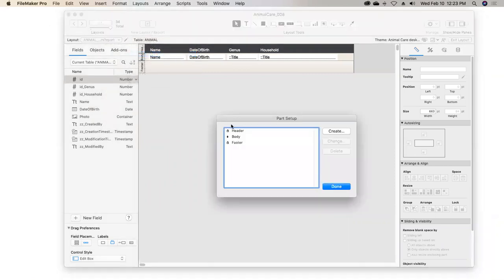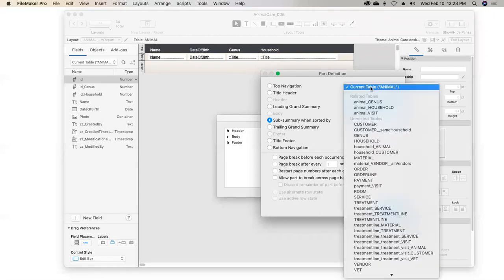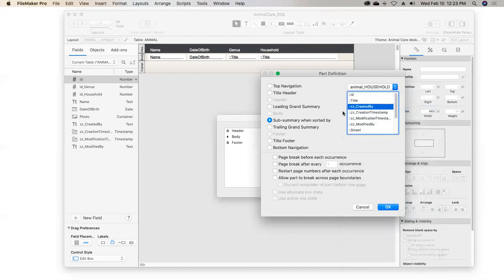From layouts, I'll choose part setup. It lists the 3 parts that we have presently. And we'll go in and add in a subsummary part when sorted by. And then we're going to sort by the household title field, not the ID number of the household, because then they'd be sorted by 1s, 2s, 3s. We want them alphabetized. Fortunately, we can use a field from a related table as the break field for the subsummary. So I'm going to use that same household title field that we have displaying right here as the sort field or break field for this subsummary part.